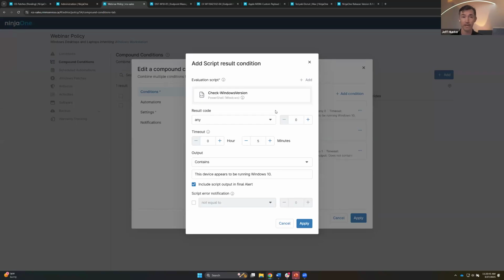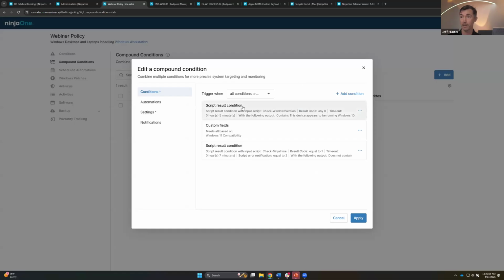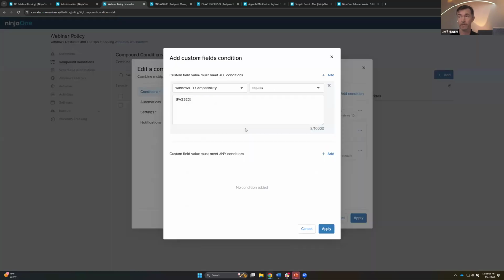Am I on Windows 10 or am I not on Windows 10? Am I on Windows 11? This ensures that the device has to be running Windows 10 in order to take this particular action, and this is just a very basic evaluation script that I'm running here. The second bit of criteria is that I have to run that Windows 11 compatibility script, and in that custom field that I'm monitoring, it has to say passed.